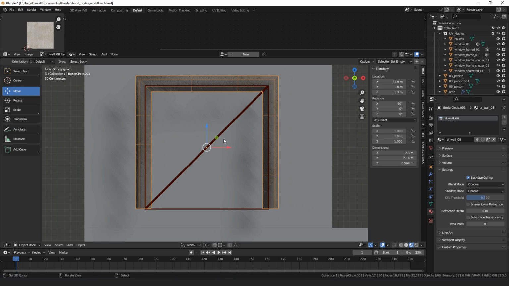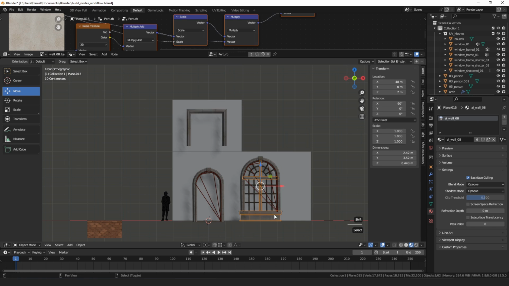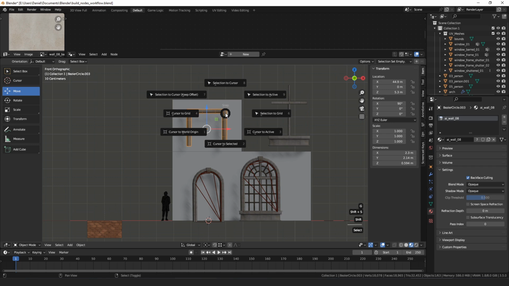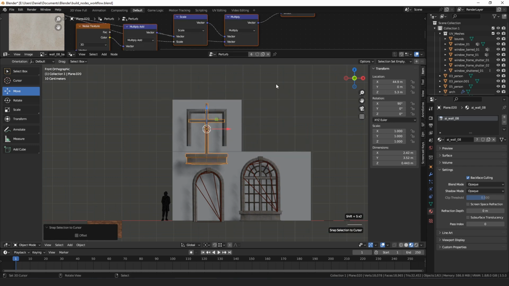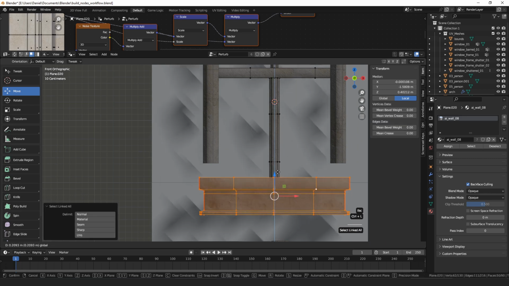So I think I want to put a little bit more of a sill on the bottom. I could just copy this one, I guess. We'll snap the cursor to the selected, selection to cursor, so then I know everything's lined up horizontally correctly.